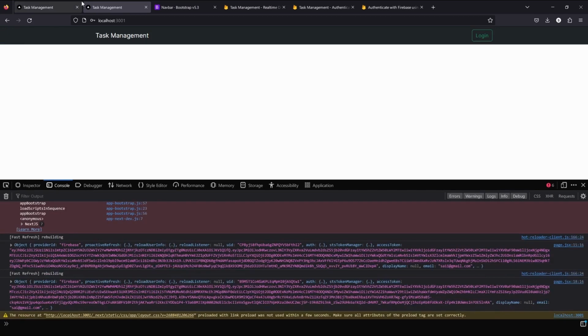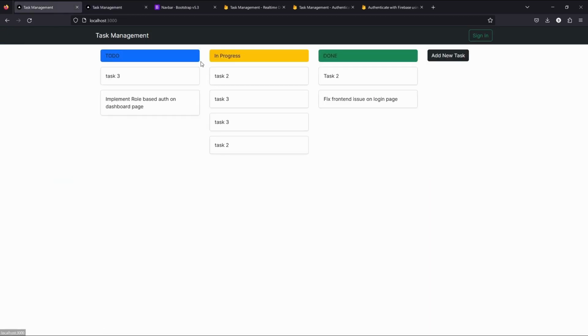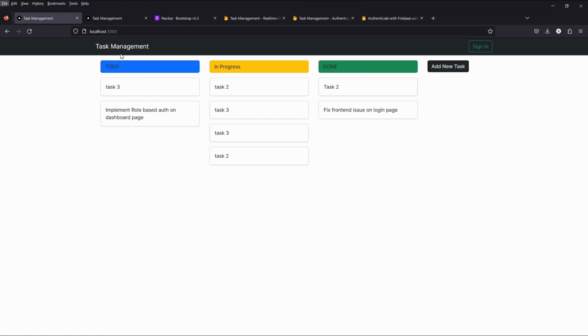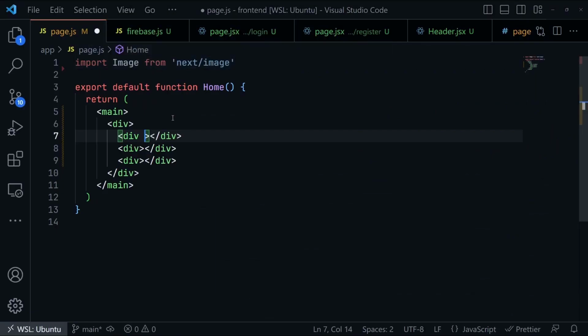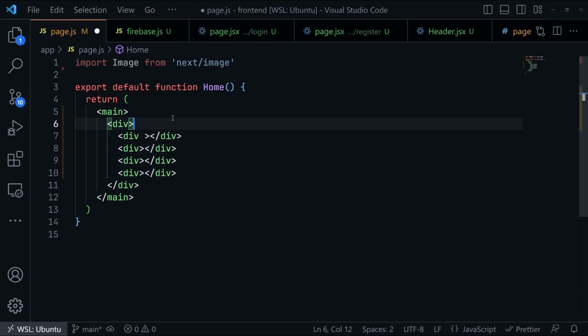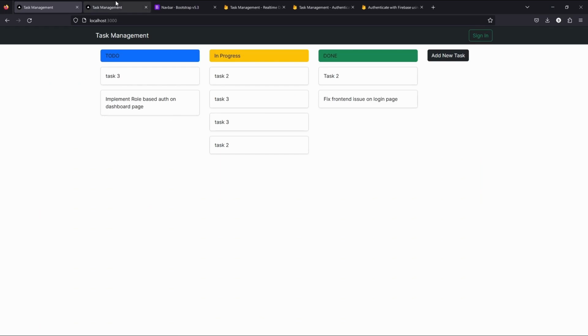So if you observe this main dashboard page, you have these 3 columns, and not 3 columns, actually 4 items, 4 columns. And in the first column we have to do tasks, and in the second in progress, and third done, and then fourth we have a button. So for getting these columns we will use flexbox. So we need to create another column, and then we will use flexbox, the flex, save. We will get 4 columns. We can't see them now.